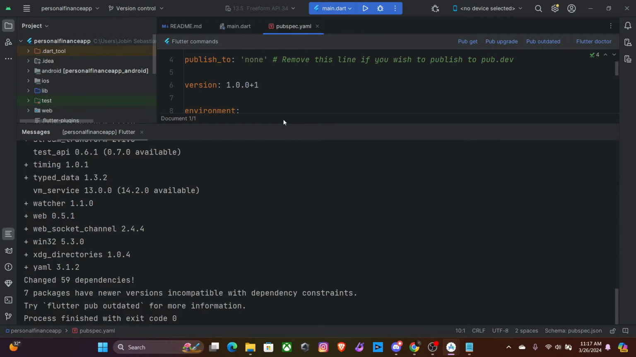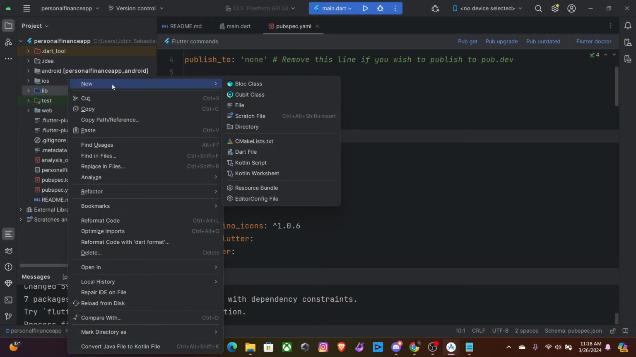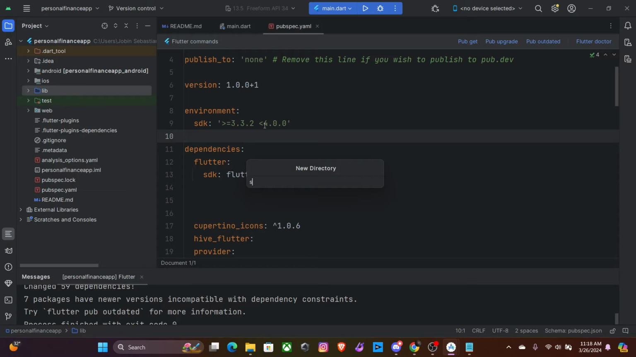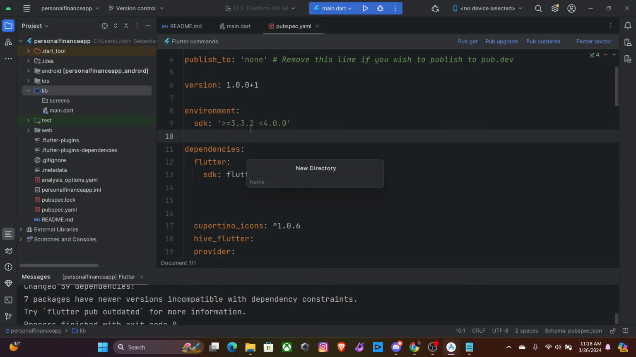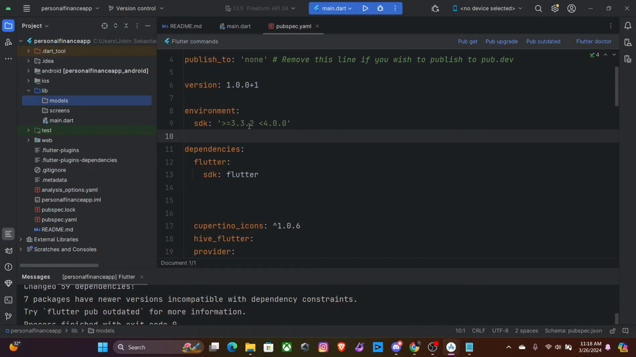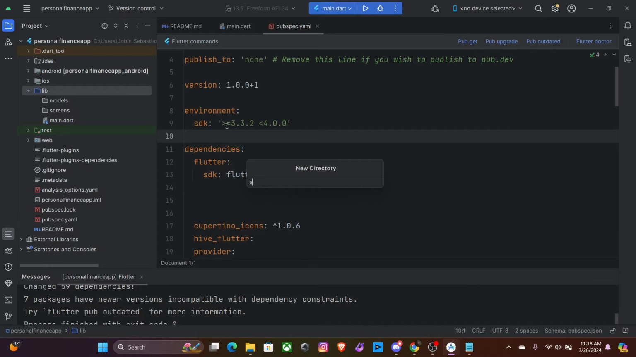Okay, then ഫസ്റ്റ് നമുക്ക് ക്രിയേറ്റ് ചെയ്യാനുള്ളത്, നമ്മളുടെ ഫോൾഡർ സ്ട്രക്ചർ ക്രിയേറ്റ് ചെയ്യാം. I am going to create a new directory called screens. All the UI comes under the screens. Okay, then you need a directory called models. Okay, all our data models like your user model and your income model, expense model, all these models come under this folder.